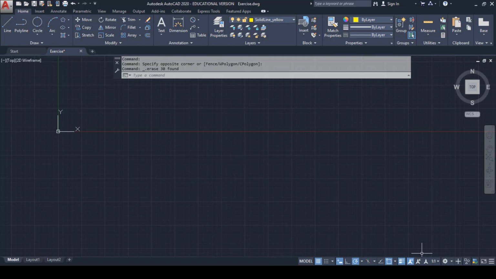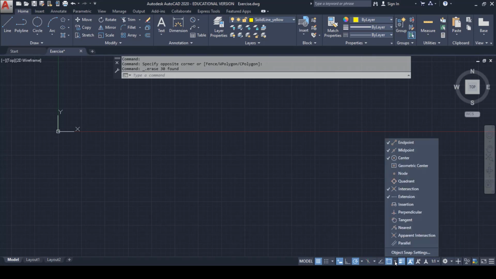Then we are going to turn on the snap function. So this is what the snap function is. At the bottom of the screen here, there is also a drop down button. Click that. Check the middle point because we're going to use it. So have the midpoint on. And you could have other functions on if you want to. I will just leave it this way so far.